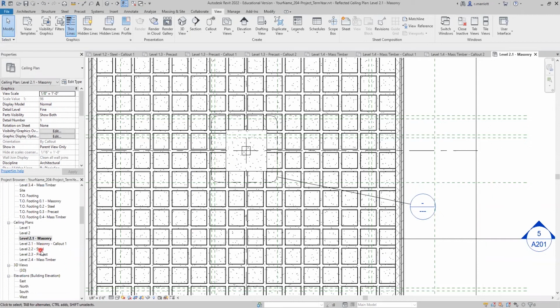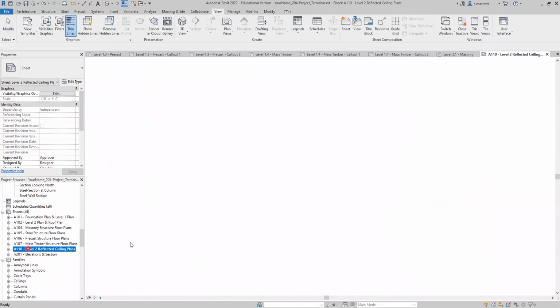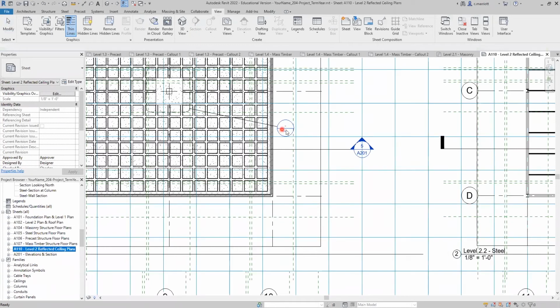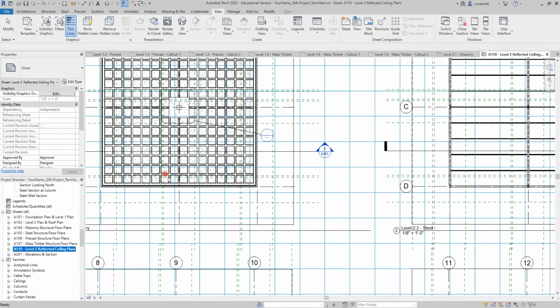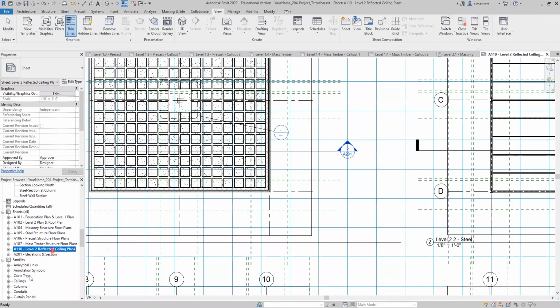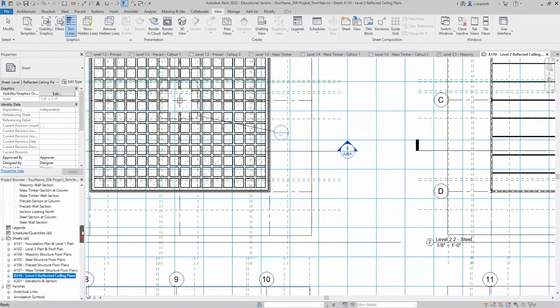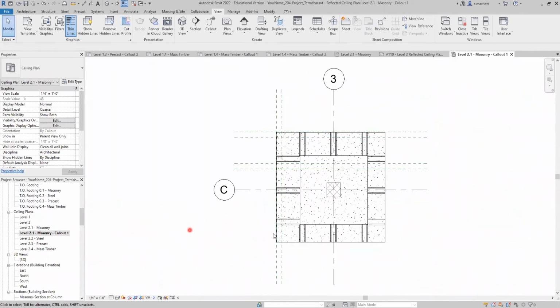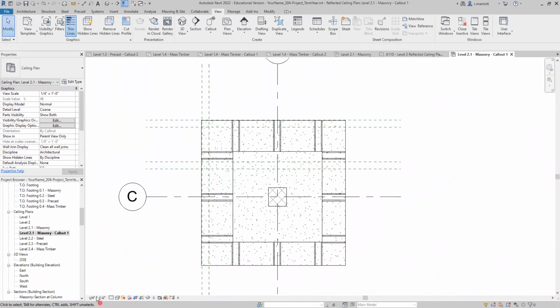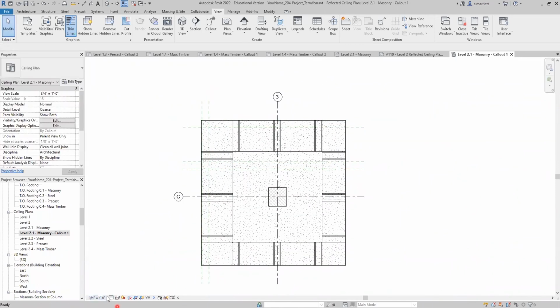So when I go to my sheet for the reflected ceiling plan, let's see here, level 2 reflected ceiling plans. You can see that the call out has been stretched outside. Okay. Now, same process. I'll go back up to the ceiling plans. I've got this masonry call out number 1. I'm going to change my detail to 3/4 of an inch and refine the detail level, finish level.